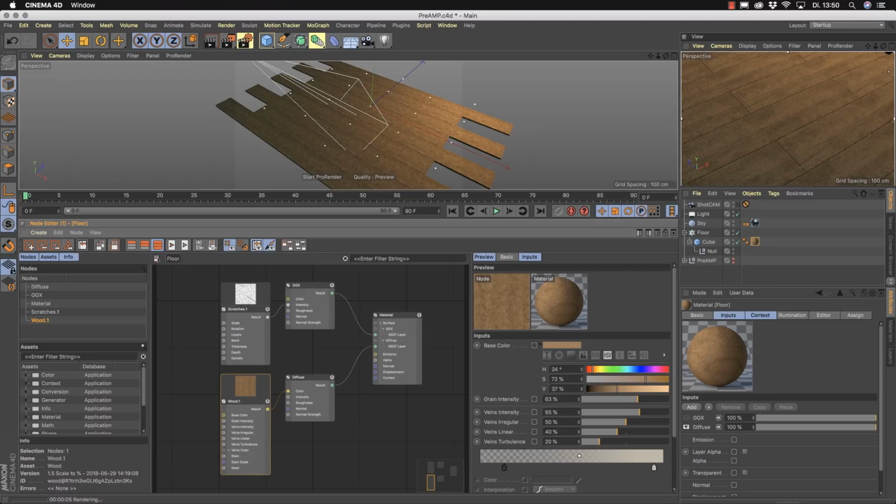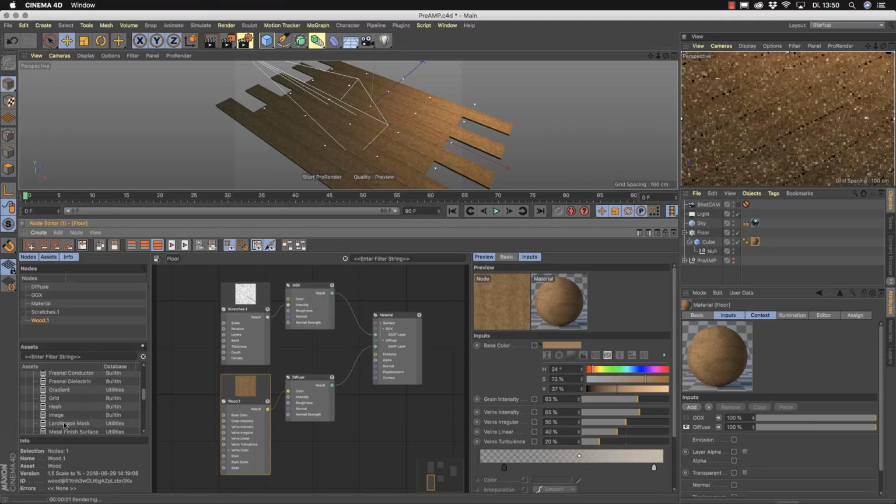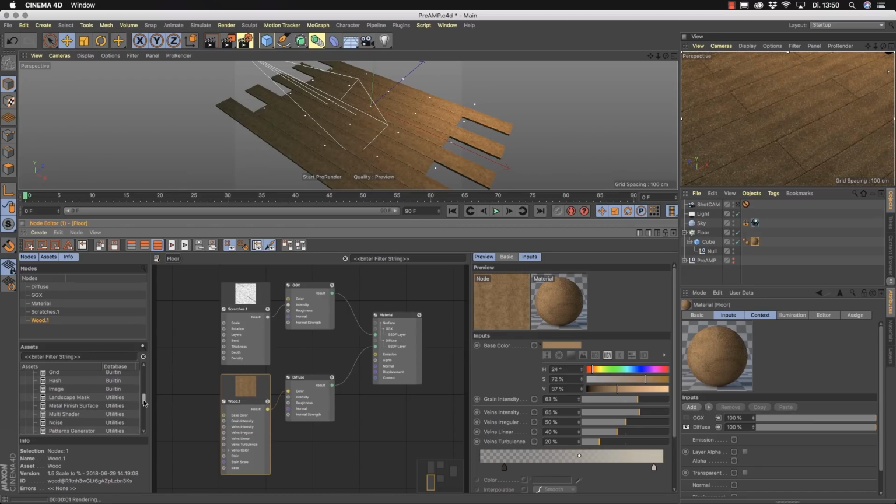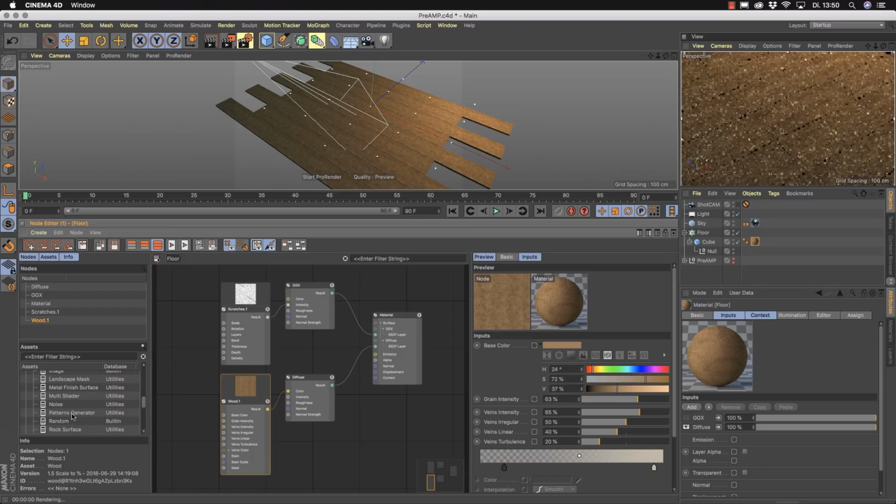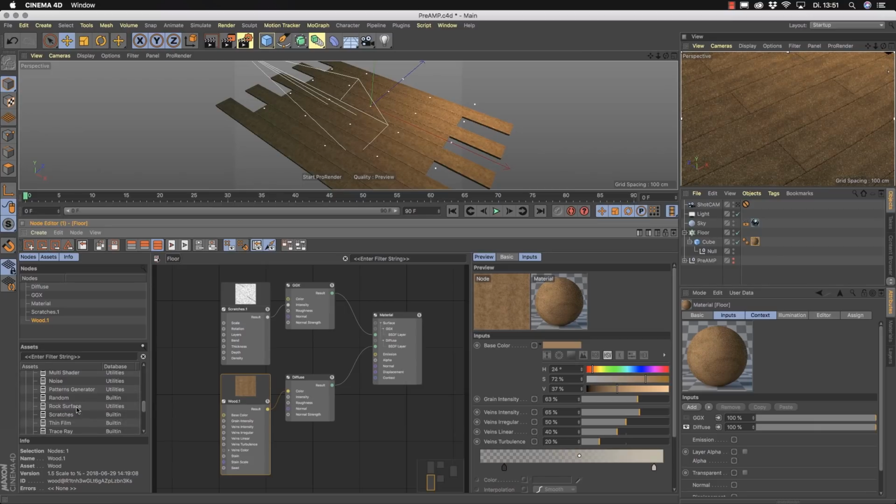You see it's wood, and if you now take a look at wood, you see it's under generators. And if you take a look under the generators, you see a whole bunch of really great pre-built assets. You have a basic noise, basic gradients, but also complex things like a complex noise, for example, edge masks, flake generators, gradients, landscape masks. This is something we know from the other material system, the multi-shader from MoGraph, pattern generators, which are great, and rock surface, and so on.